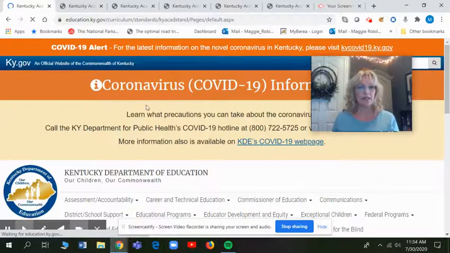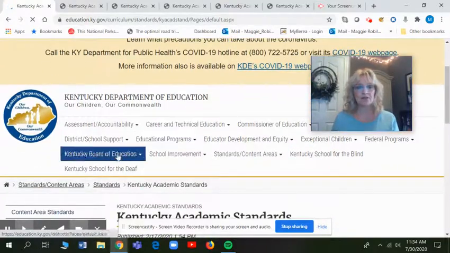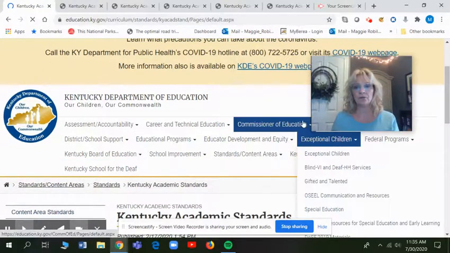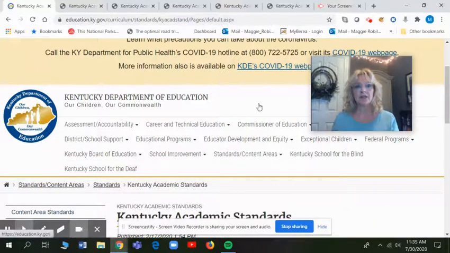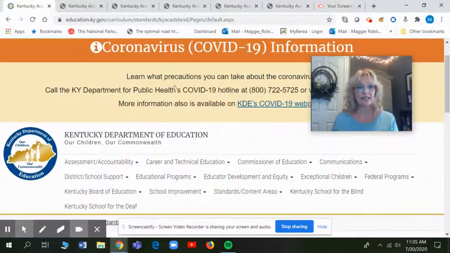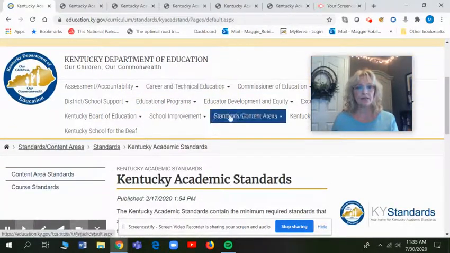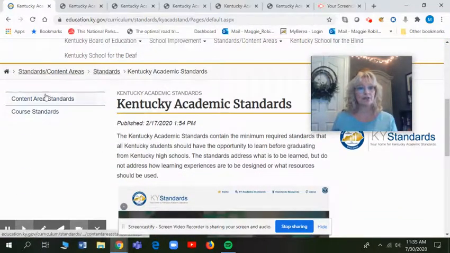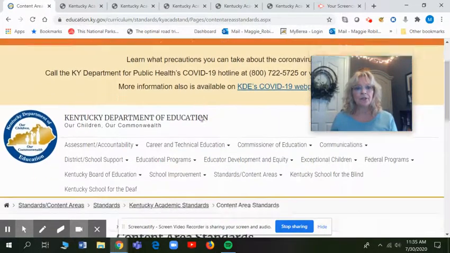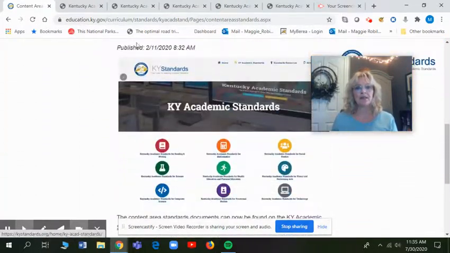This is the Kentucky Department of Education website, and you can see that there are lots of different links. If you later want to look for certification in Kentucky, it's all here. There's the new COVID-19 information for the state. Anything you need from the Kentucky Department of Education is right here. If you scroll down to content standards, that's what you want. You will see that the Kentucky academic standards are here, and you can click on any of these.